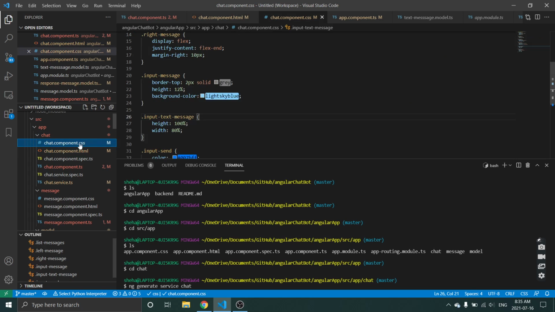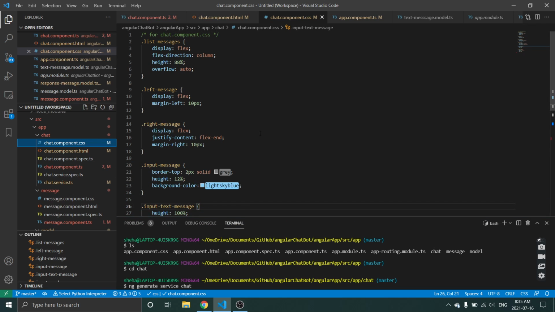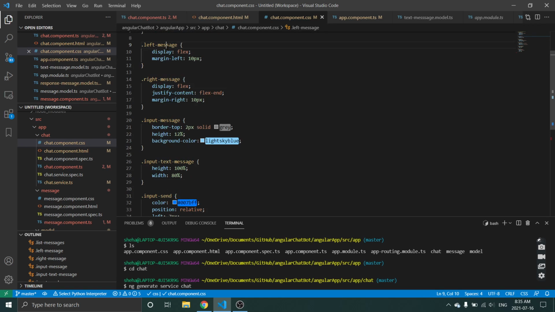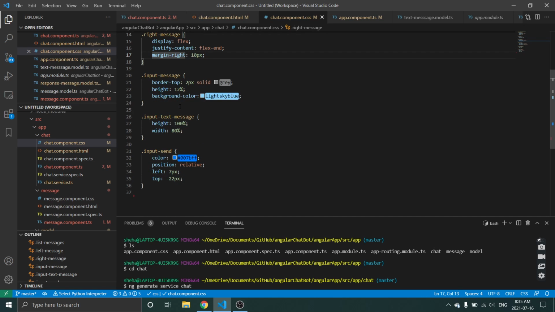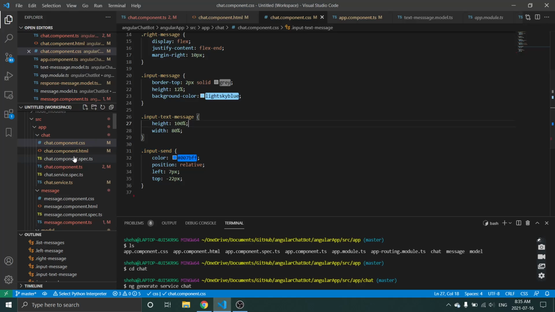Now we need to add some CSS styles for this chat component. Again, this is a bit lengthy, so you can get this code from the source code linked in the video description. I'll just go through it quickly. So you have display flex, specify a height. Left message goes to the left, right message goes to the right. You have the text input message assigned a color of light blue, and the input icon is assigned a color of blue. So there's an almost Twitter-like color theme for this application.